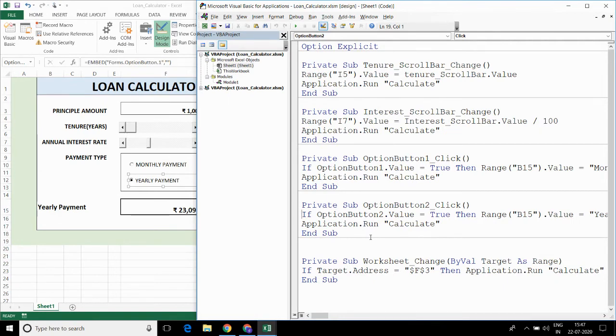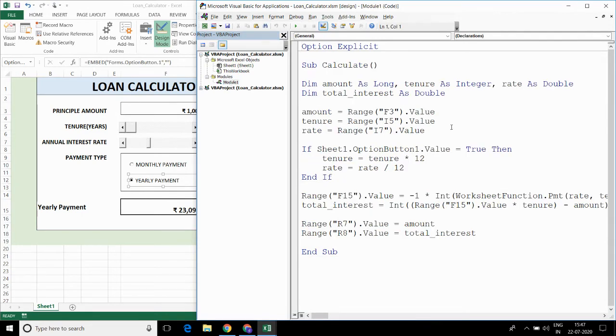Now let me take you to the code that I have written for calculate. I have written the code for calculate in module 1. So this is the code I have written. First, I am taking the amount, tenure and rate from the user, and if the monthly payment option is selected, then it will convert the tenure, which was the yearly tenure, into months, and the rate, which was the annual rate, to a monthly rate.